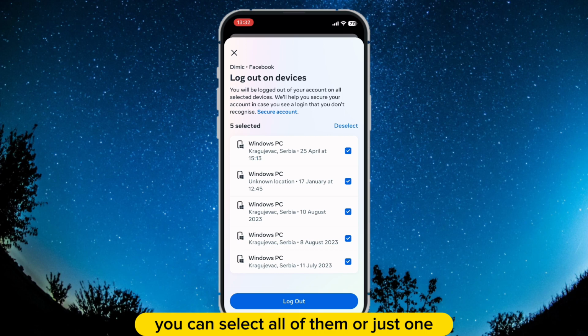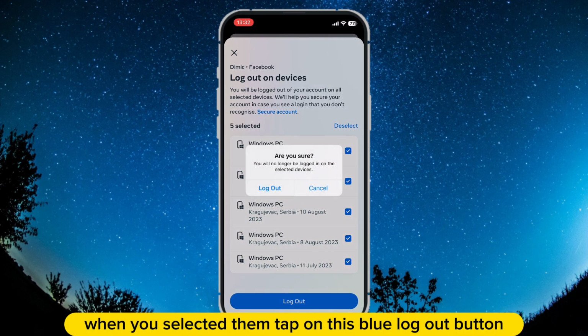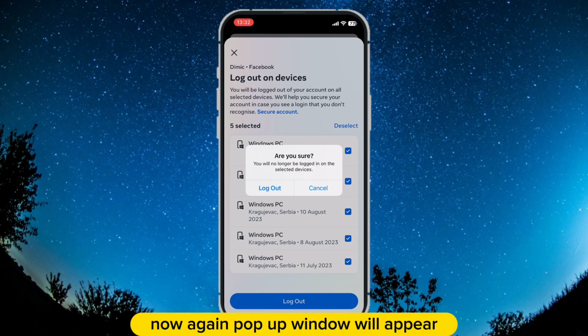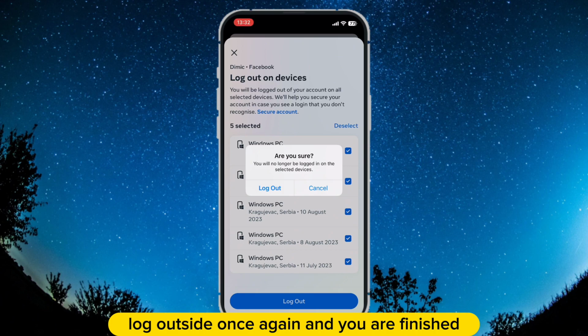You can select all of them or just one. When you have selected them, tap on this blue Logout button. Now again, a pop-up window will appear. You will just have to confirm by tapping on this Log Out once again, and you are finished.